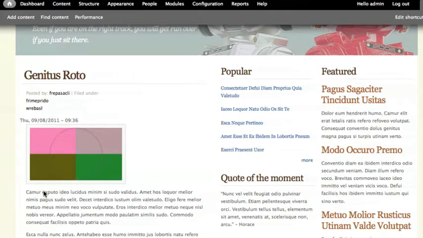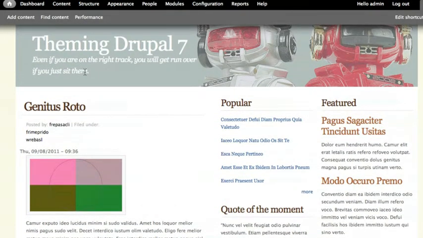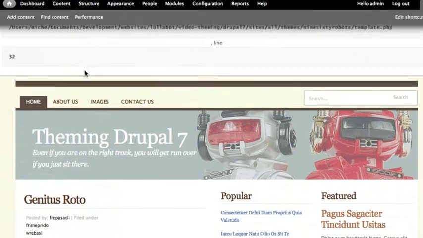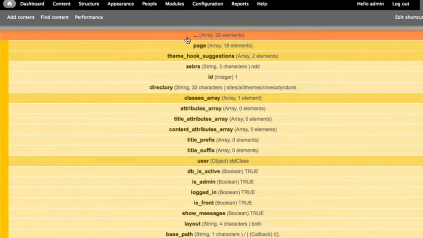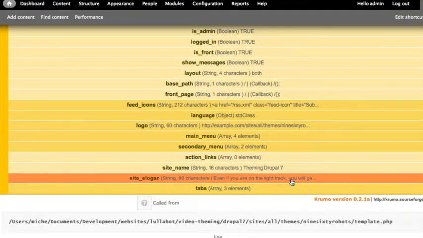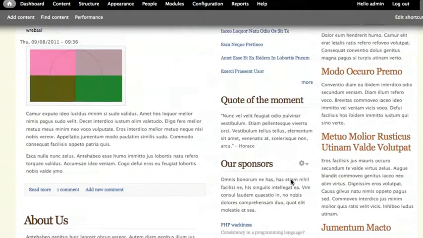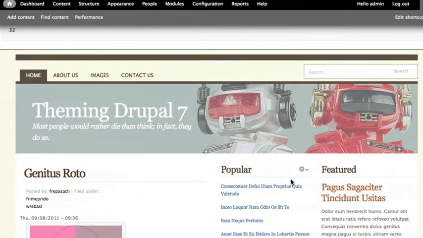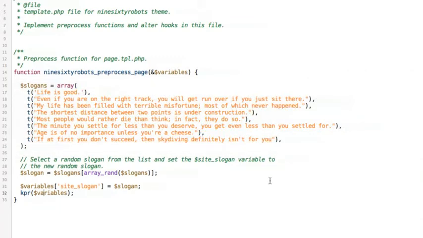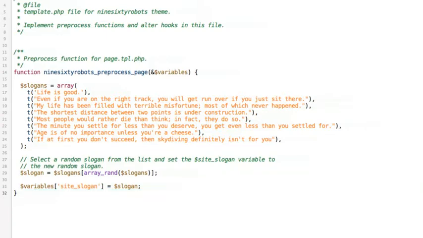I'm going to refresh. And the first thing you'll notice is our site slogan is from that list. If I scroll up where I'm printing out all of our variables, you'll also see it's displayed there as well. We can refresh one more time. And sure enough, we have a new site slogan. So the last thing to do is to remove your debug code. Go ahead and hit save.